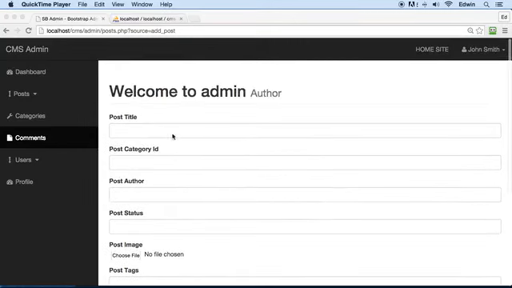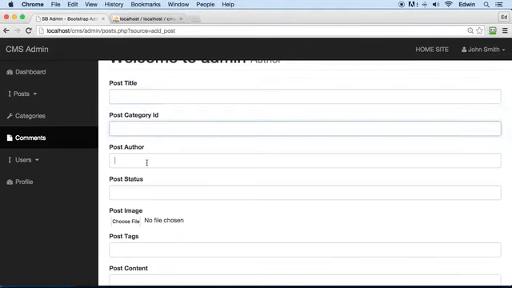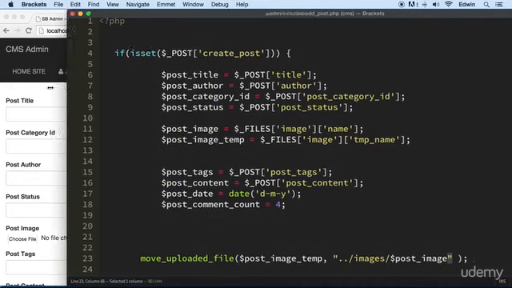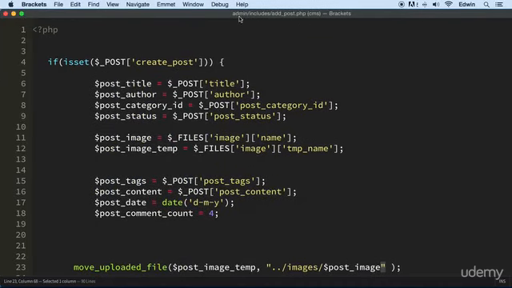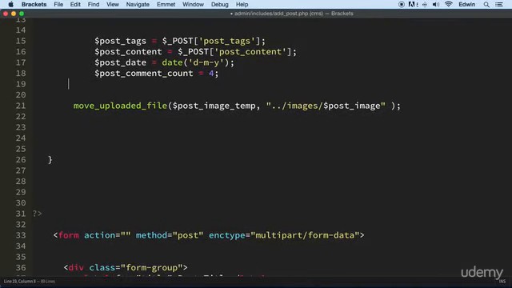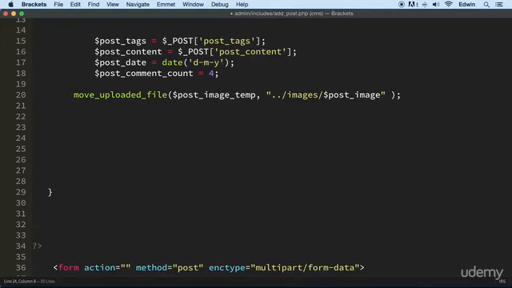All right, so we have this form working with their images. Our images are going to the right place, but we need to put some data in here and submit it to a database. So we need to do the query to do that. We are in admin includes add post.php, and this is where we left off last time. All right, perfect. So the next step here is to do the query.